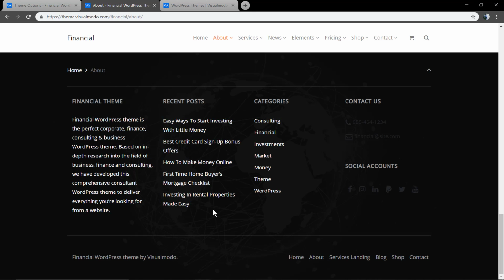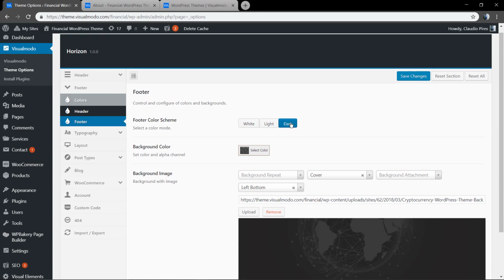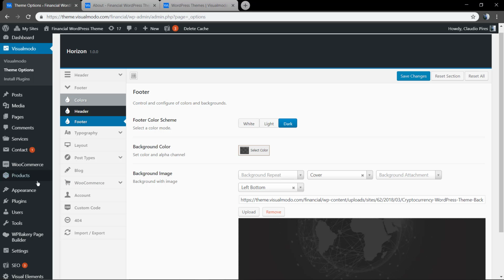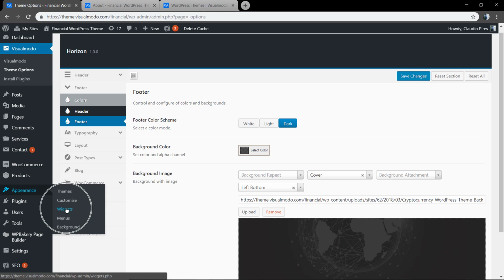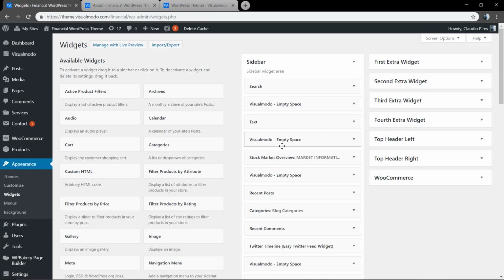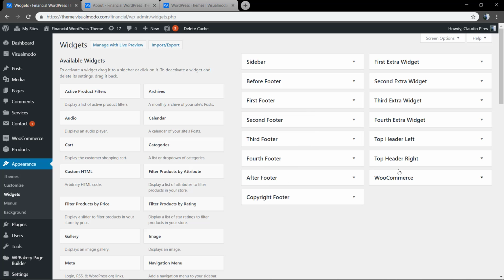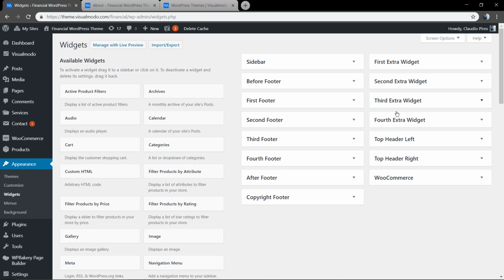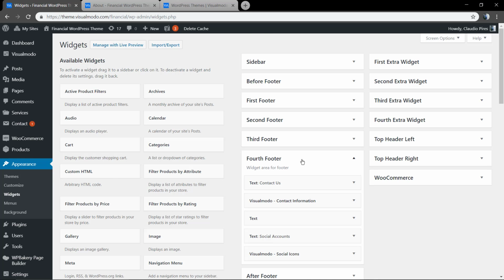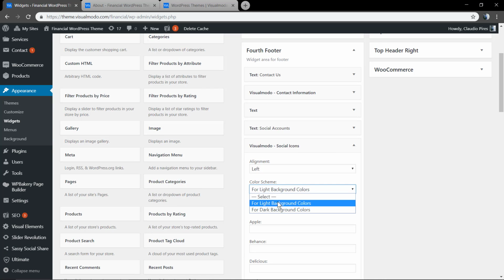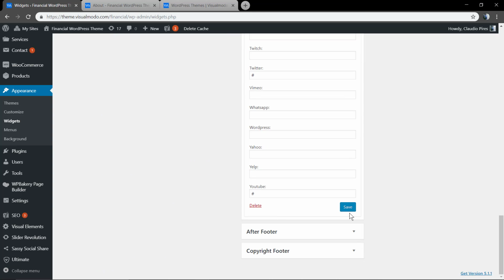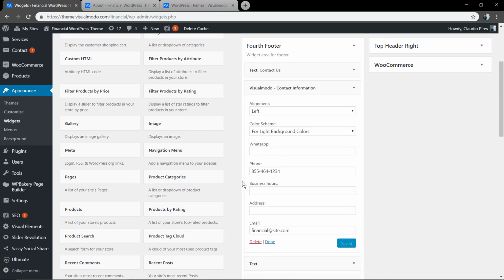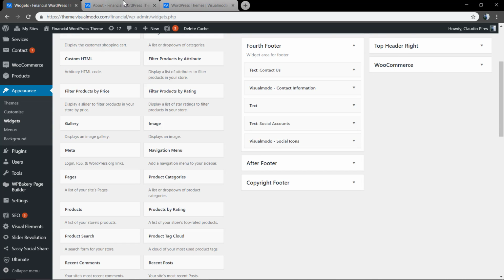Now we have the contact us and the social account widgets in dark colors and we need to change them to white. We're gonna move to appearance, widgets, so we can find the widgets location, and this is gonna be in the footer. We're gonna click on the Visualmodo social icons or any other widget and you're gonna notice the color option. And we're gonna set for dark background colors. The same process with the contact information widget for dark background colors. Save changes and refresh the page. All done.